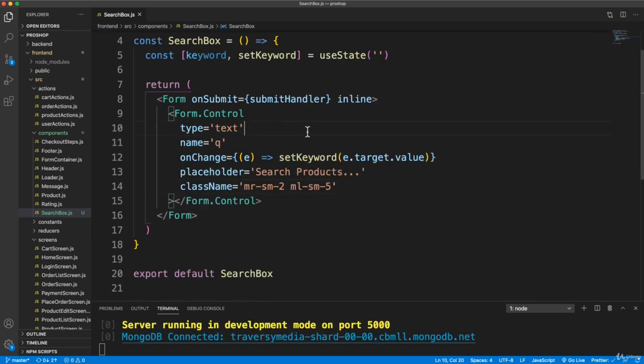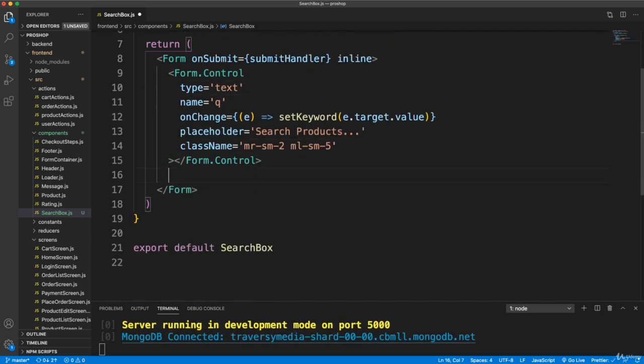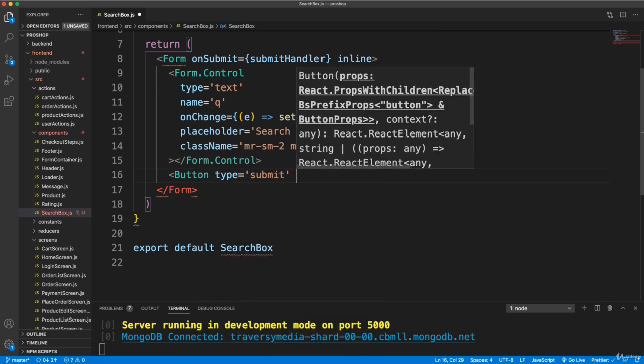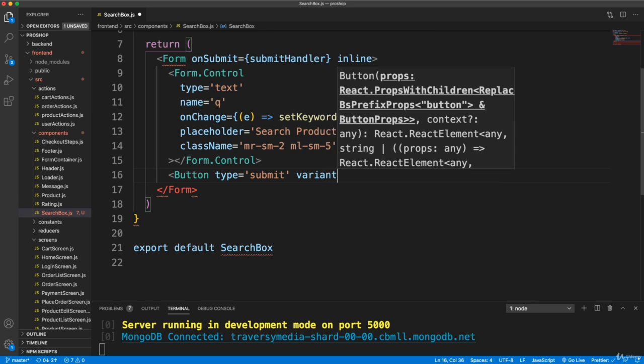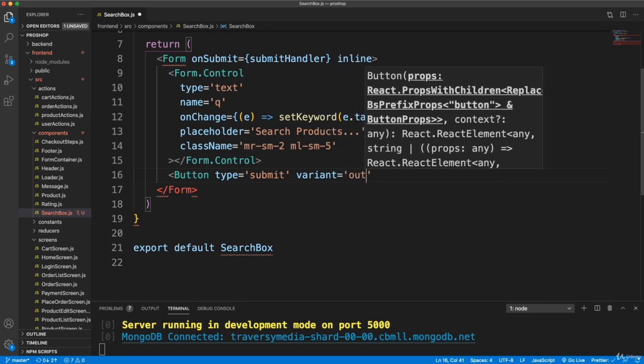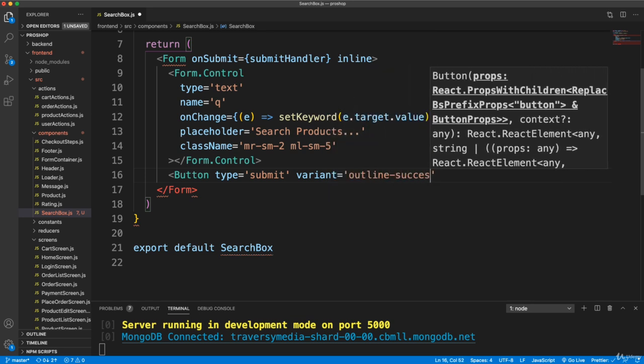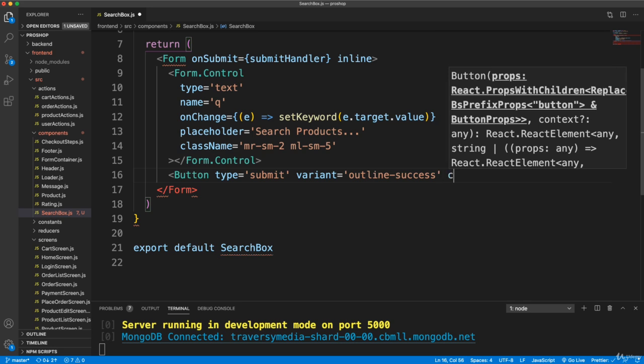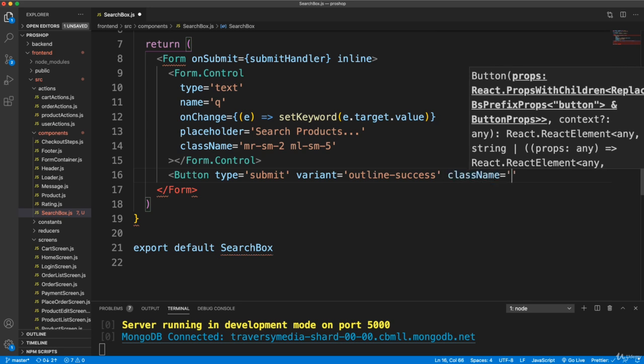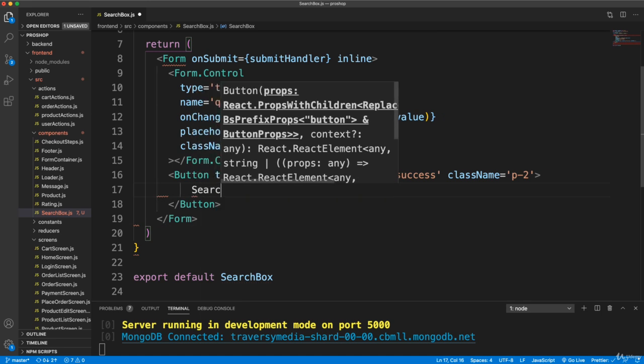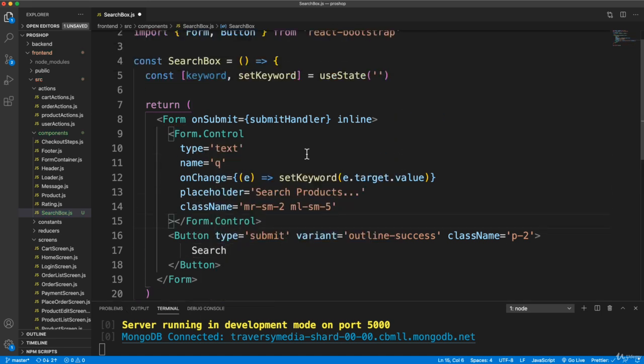So that's our input. Now we need a button, so right under the form control, let's add our button and give this a type of submit. And I'm going to give this a variant of outline-success, so it'll be like an outline of green, and then a className for padding. I'm going to do p-2, and then in here we'll just say Search. Okay, so that's our form.